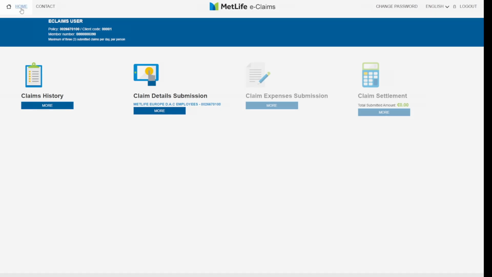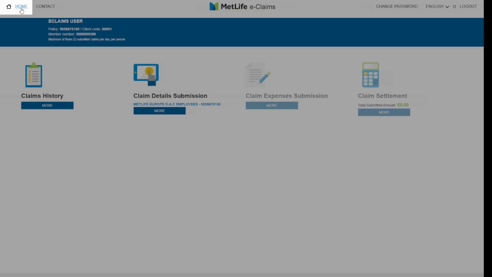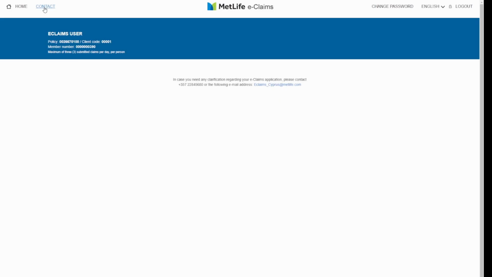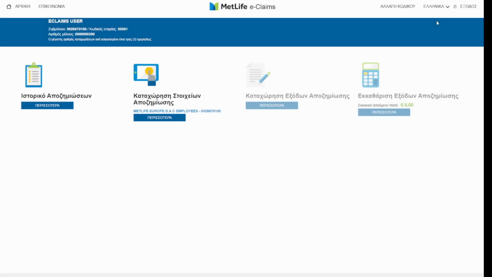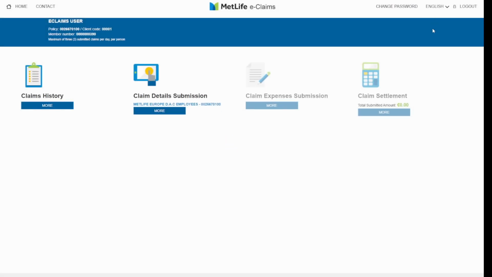options Home, which directs you to the homepage, Contact, which shows you the contact details of the platform to solve any questions you may have regarding the application. Change password, in case you need to change your personal password for any reason. Language, from Greek to English and vice versa. Log out, to log out of the platform.